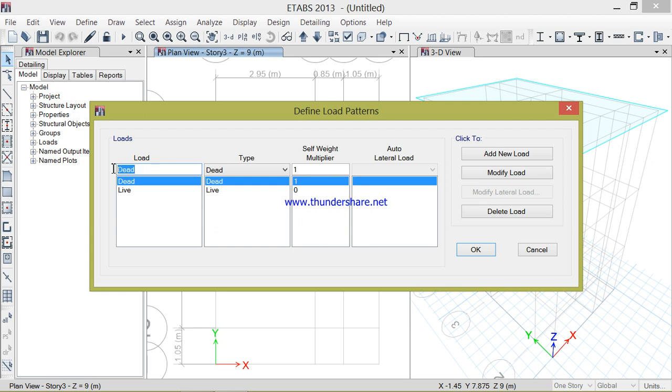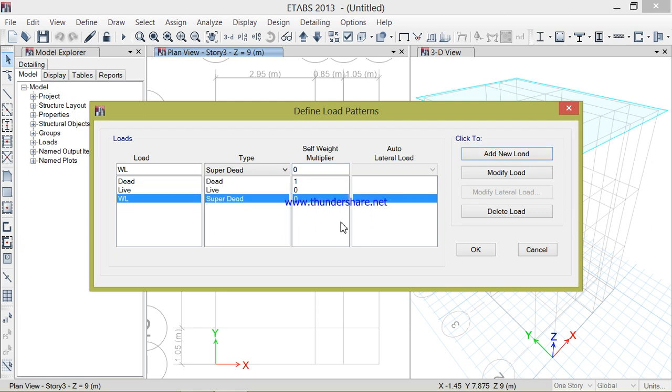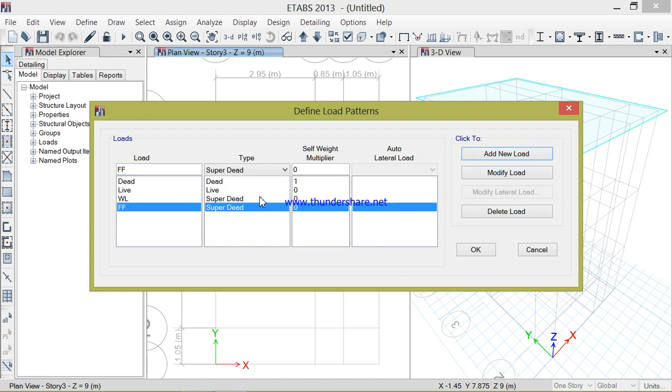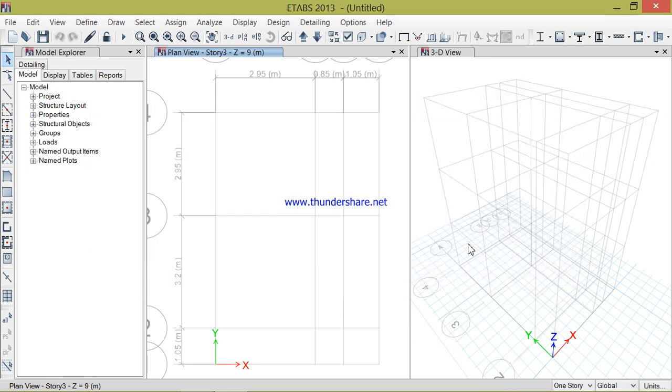Now we need to define other loads. One, it is wall load, selected as super dead with self multiplier 0. We are not constructing wall here. Wherever the wall we are constructing, we are converting that wall load and transferring that wall load on a beam. Now we need to define another load, that is floor finish, as super dead with self multiplier 0 for slabs. Now so far we have defined dead load, live load, wall load, and floor finish. Click OK to escape from the dialog box.